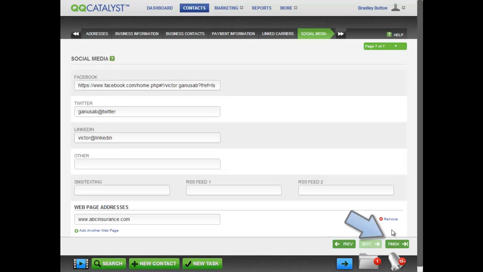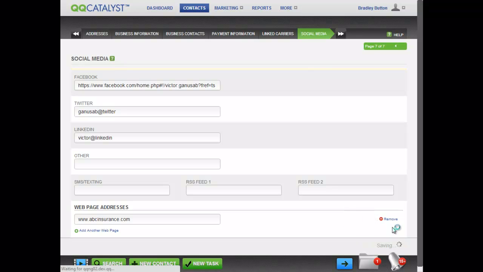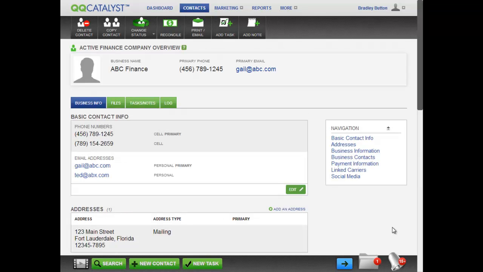Add any social media contact information and then click Finish. You will be taken to the Active Finance Company Overview page. From here, you can make any edits that are needed.